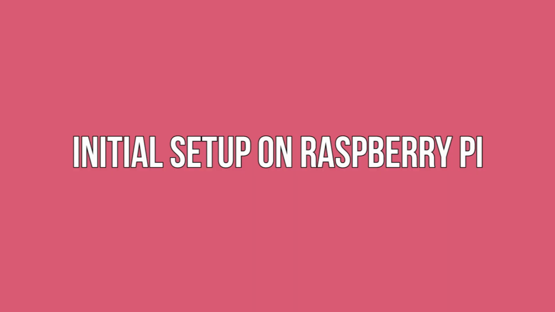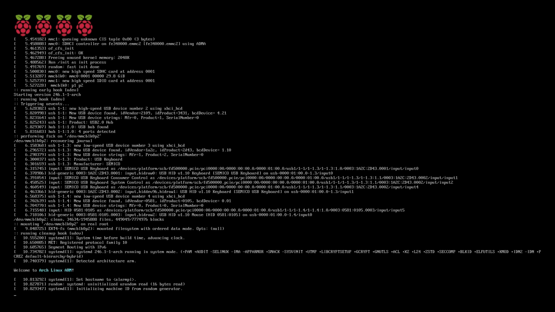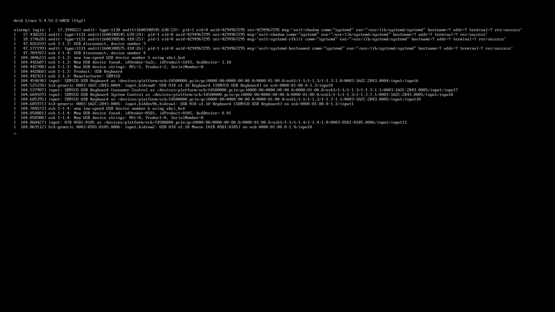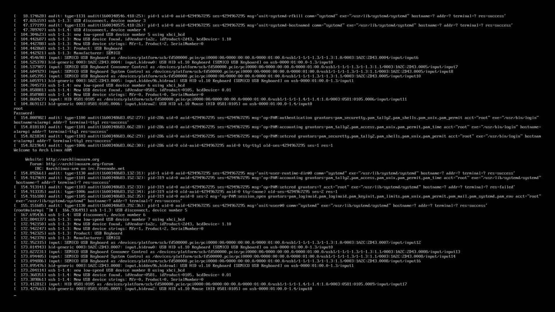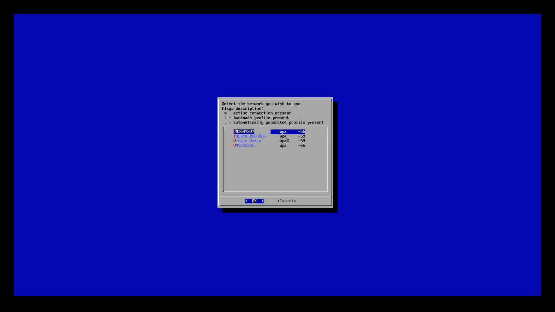Initial setup on Raspberry Pi. After inserting the SD card into your Raspberry Pi, go ahead and fire it up. You'll need to either connect to the internet via an Ethernet cable or a Wi-Fi network. To connect via Wi-Fi, first log in with the default root account. The username for this account is root and the password is root. Now run the following command, wifi-menu. A menu will load and you'll be able to select your Wi-Fi network and log in.